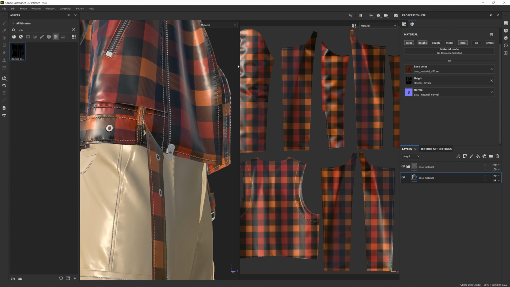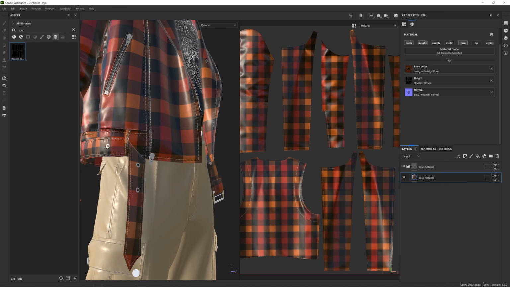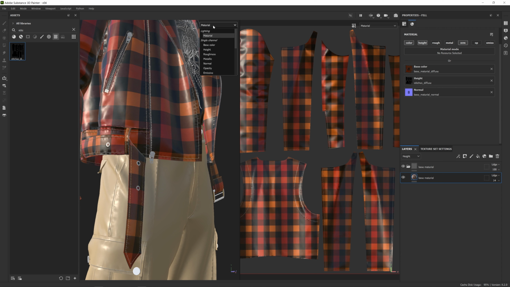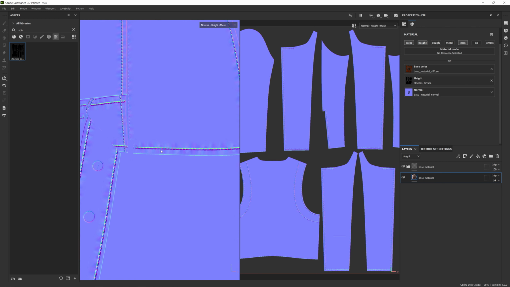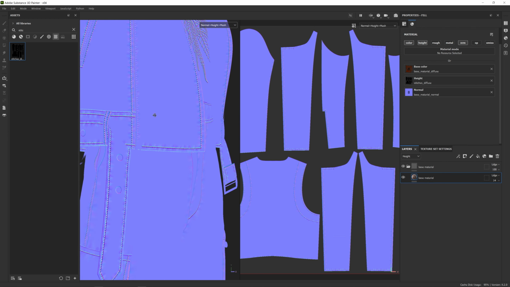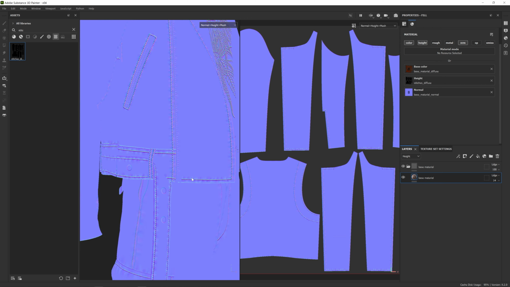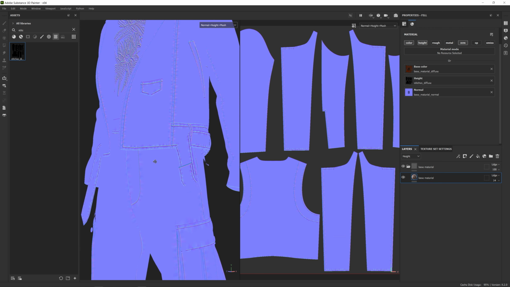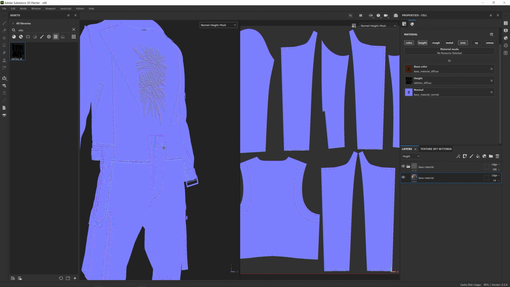This is visible as well if I go to the middle of the screen here and I have this material menu and I drop this menu down. These are my different channels that I can view. So if I look under single channel and I look at normal, height plus mesh, I can see now that my normal map that I'm starting to create has stitches visible in the normal map. It has zip information visible in the normal map, and it has puckering information visible in the normal map. So this is all stuff that we've created in Clo, stuff that we laid out in our Clo file, and it's details that we've now brought into Substance.